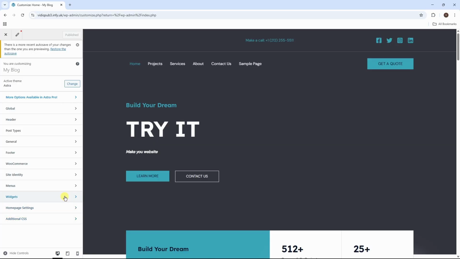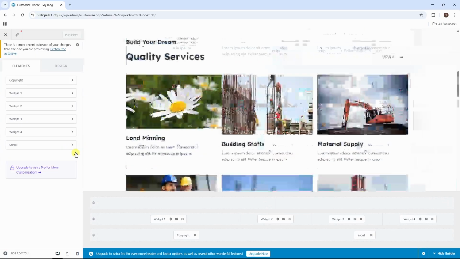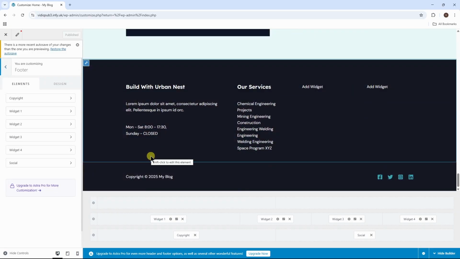And right here on this screen you will see a couple of sections like global, header, post types, general, footer. This is the important one, and this is the second important option here, widgets. So you can expand this and get into that. You will be able to edit your footer, so those settings will open if we expand this. So let's say if I click on this to see what options we'll see.